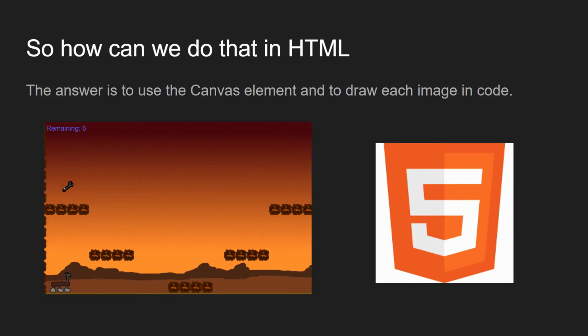So how can we do this in HTML? Well, the answer is to use an HTML5 canvas element and draw each of the images in code. The screenshot here is from a game I created. It's going to be released soon.